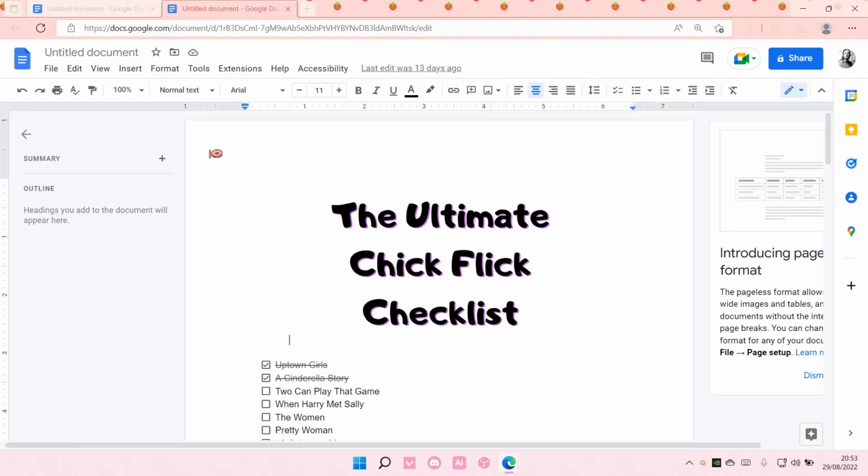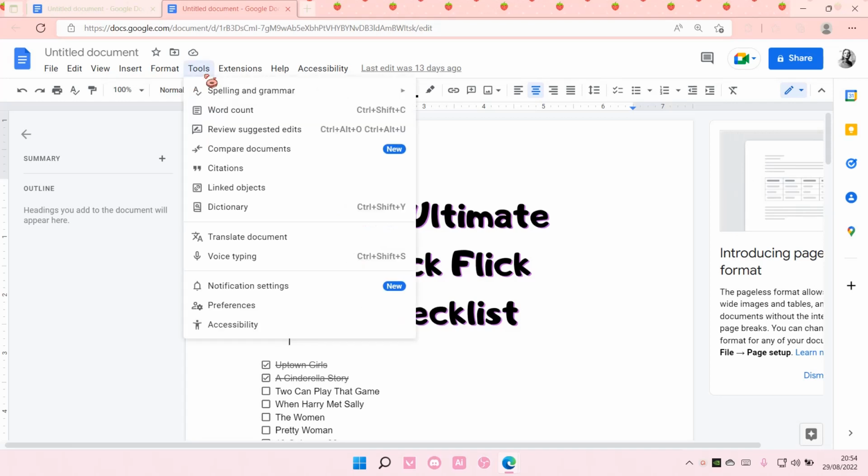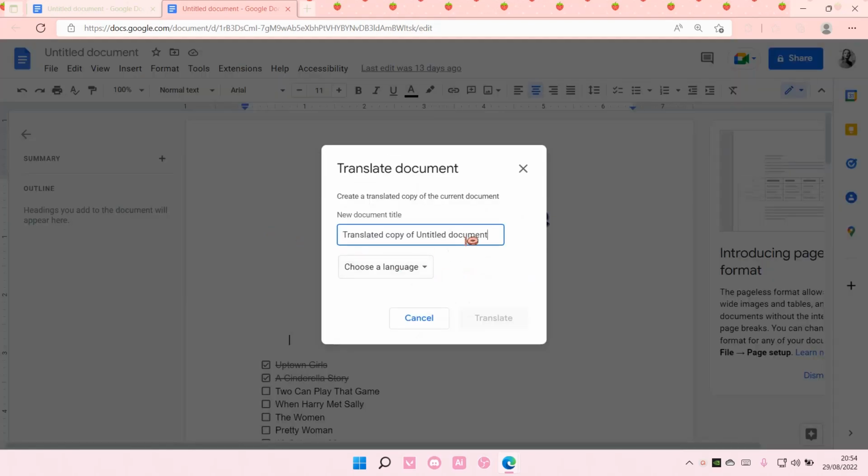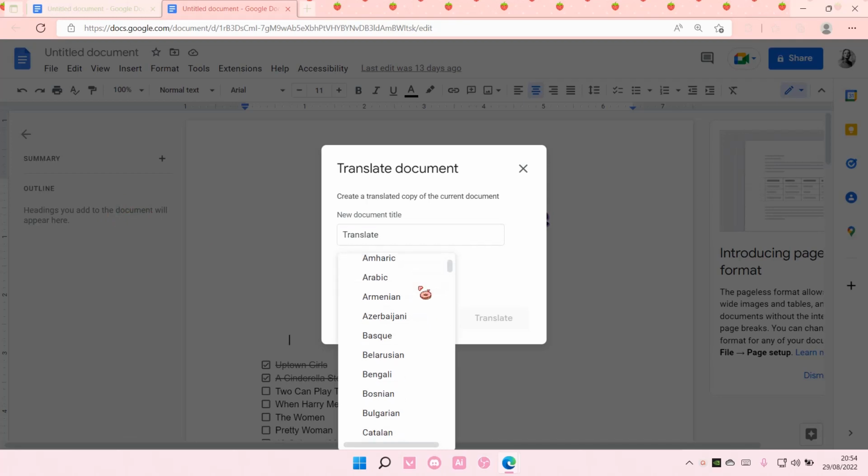In this video I will be showing you guys how you can translate a document on Google Docs. Super simple. You're just going to go to tools and then translate document. You can name it translate copy of this document, or you can just name it something else. Choose a language. I'm just going to choose Indonesian for mine.